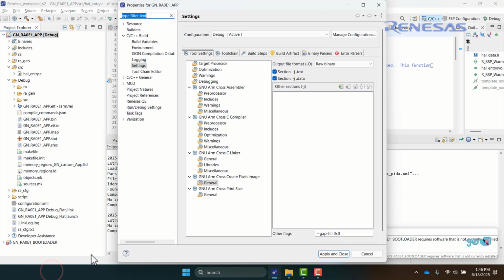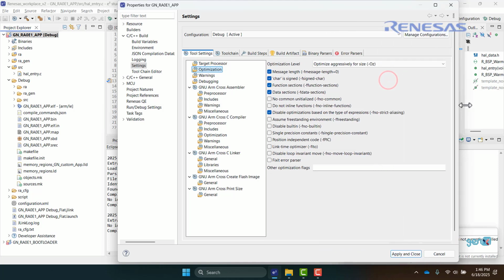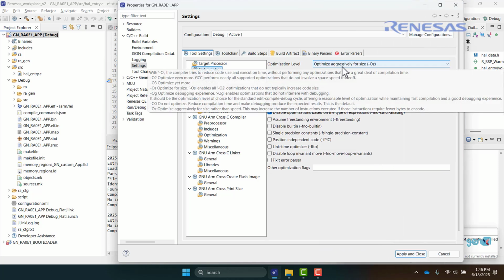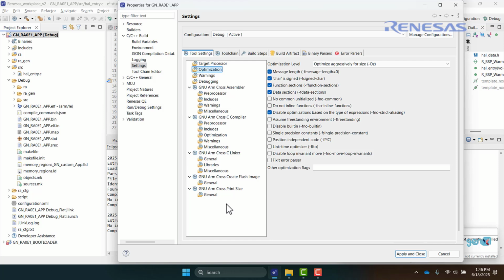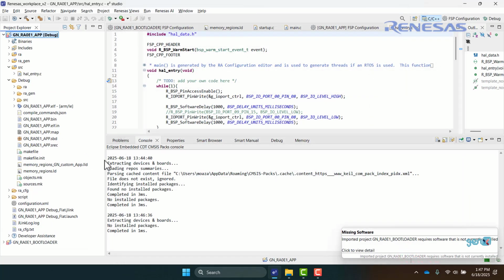To generate binary file, right click on your project name, then click on properties. Now expand C++ build, then open settings. Now open optimization option. For optimization level, here select optimize aggressively for size -Oz. Now click on GNU ARM cross create flash image option, then click on general. Here select raw binary option to create binary file. Now click on apply and close. Now if you build your project, binary file will be created in debug folder.